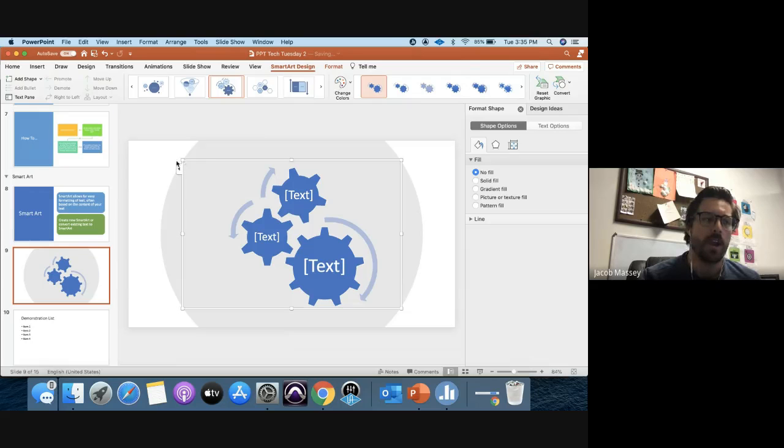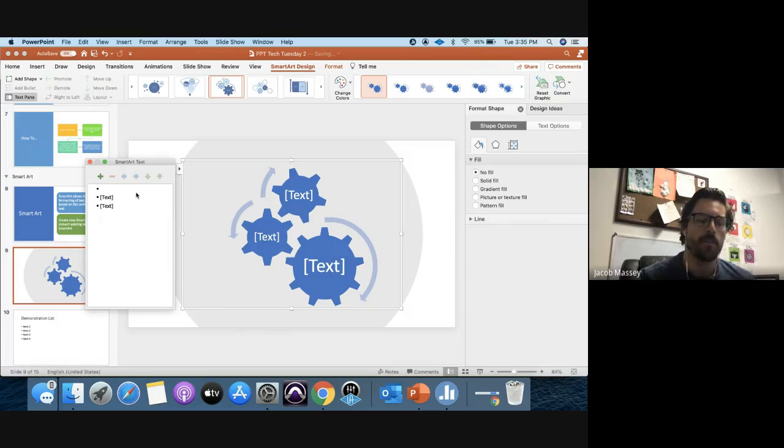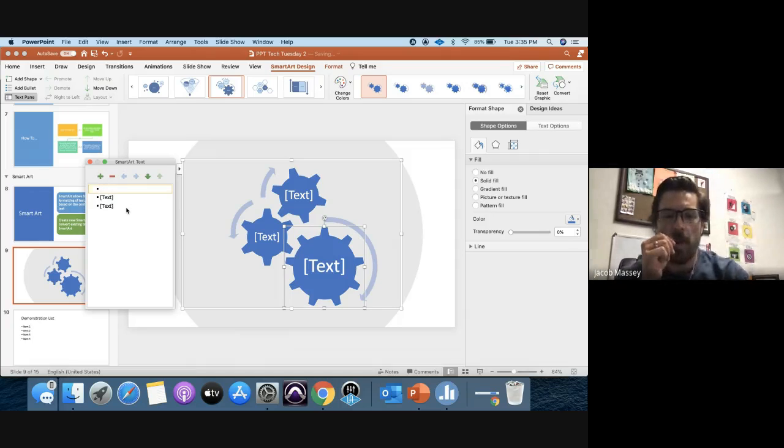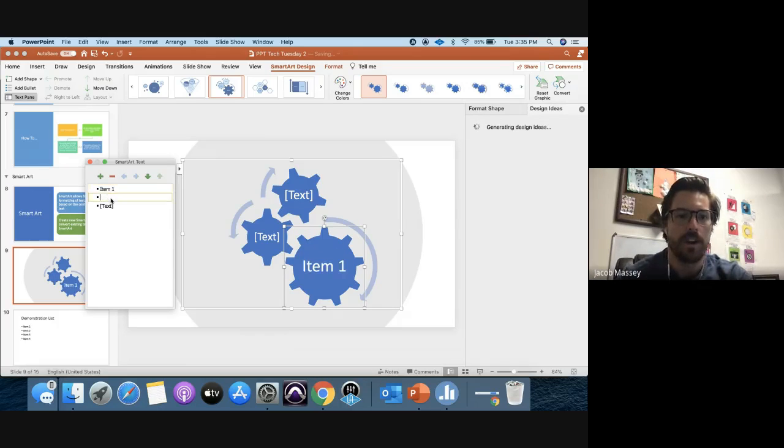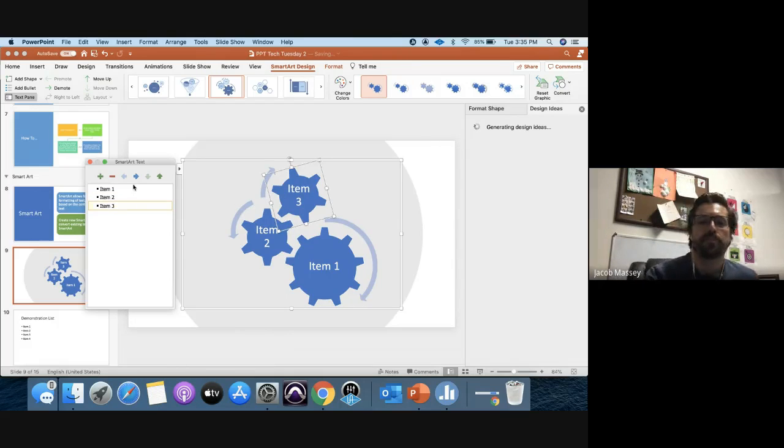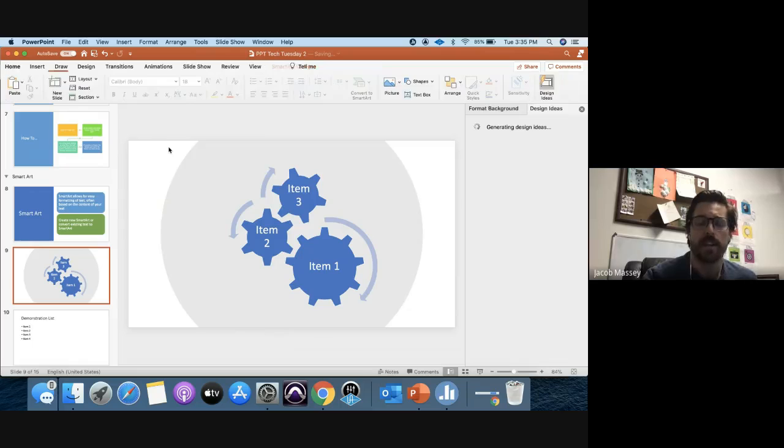There's a little arrow on the side of your SmartArt. If you open that up, you can edit your text in this smaller window. So I'm just going to give it generic names for now. Item 1, item 2, item 3. But that's creating SmartArt from scratch. So we insert new SmartArt, we get blank text, and then we can add our text.